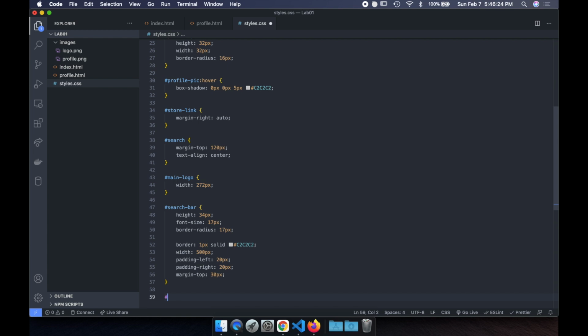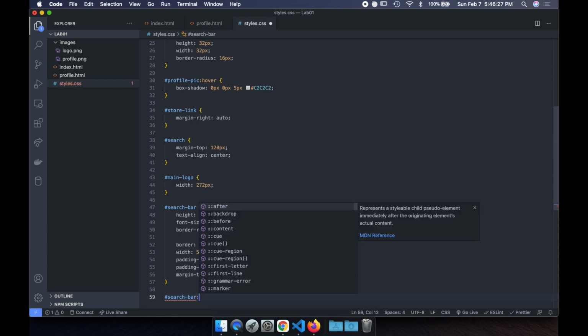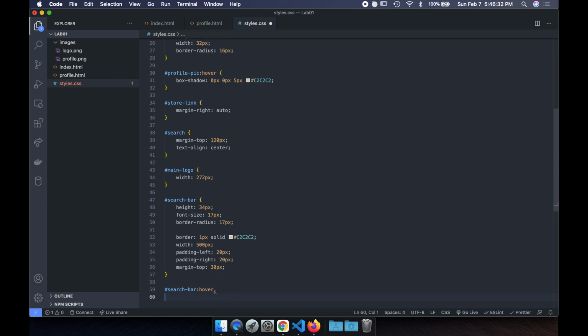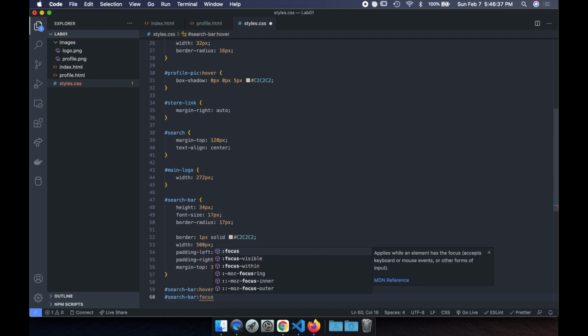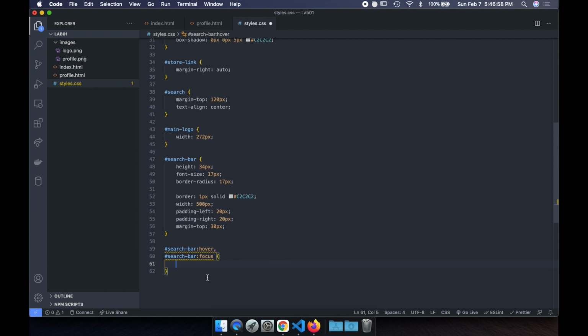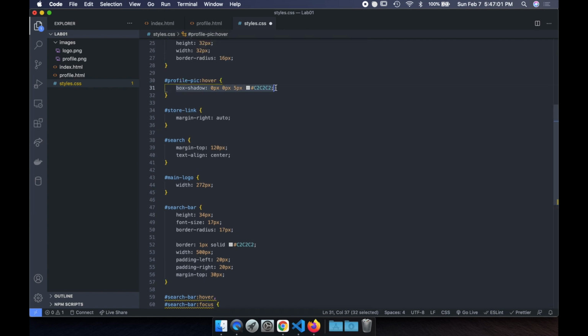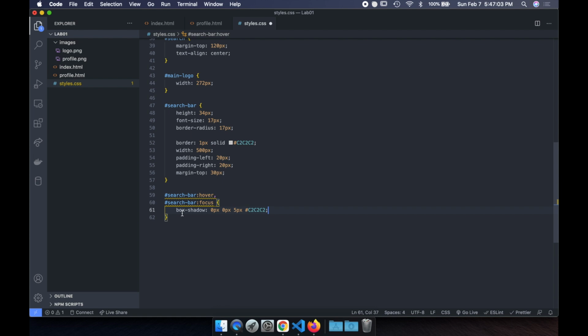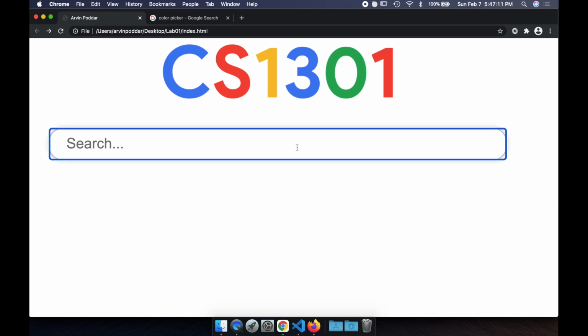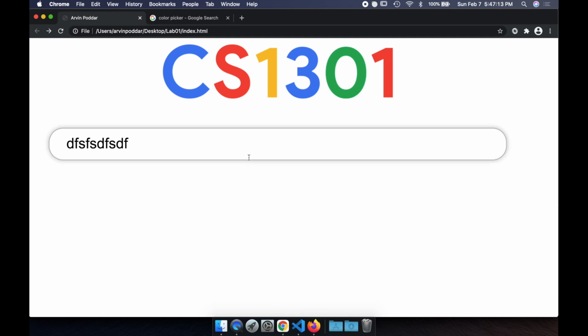So first we'll say search bar:hover, and then to add another style group, we'll add a comma, and then search bar:focus. Now we can write the same styles for both cases. In this case, I want the exact same shadow that I used from the profile picture, so I'll just copy and paste this box shadow and put it down here. Let's save, refresh, and now when I hover over the bar, I can see I have a shadow, and the shadow stays there while I type.